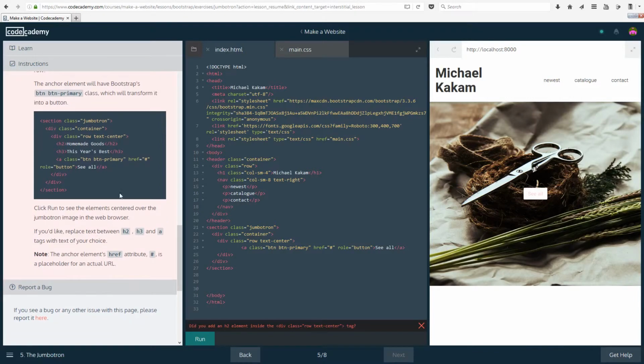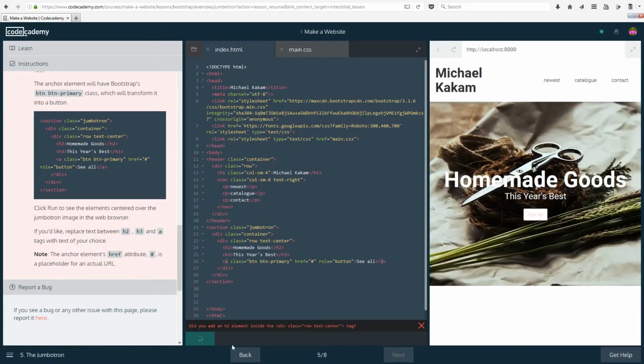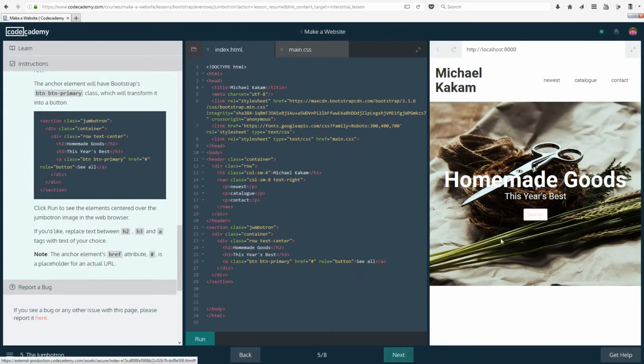So I think that we also need to do the H2 and H3 elements because Codecademy is like that and wants us to do those as well. I need to unindent this. This is indented a bit too much. And there we go. So if you'd like, replace the text between H2, H3 and A tags with text of your own choice. I might. The anchor element's href attribute pound is a placeholder for an actual URL. So if you did actually want this to link to somewhere, you could replace the pound symbol with a web page.